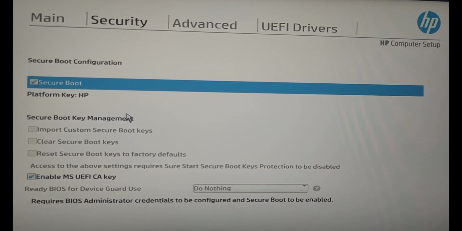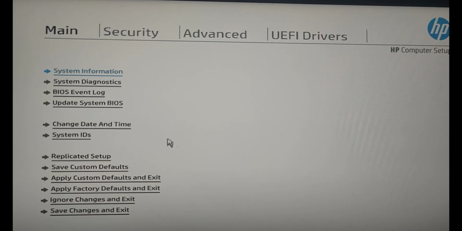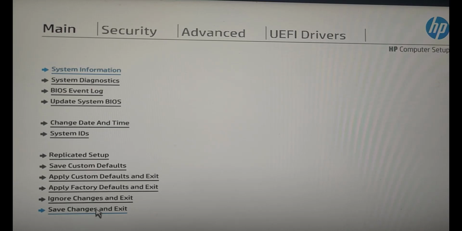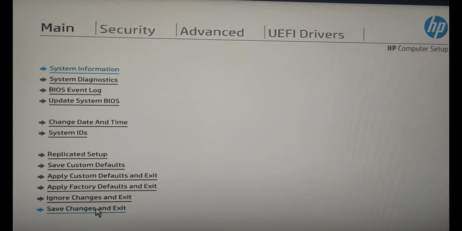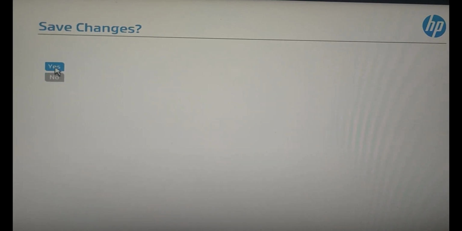Next, navigate to the Main tab, then look for the option to save changes and exit. Confirm your selection by clicking Yes when prompted.